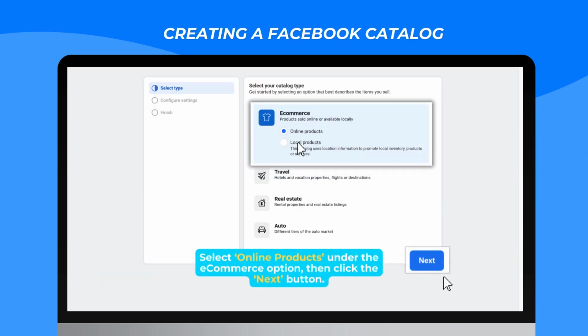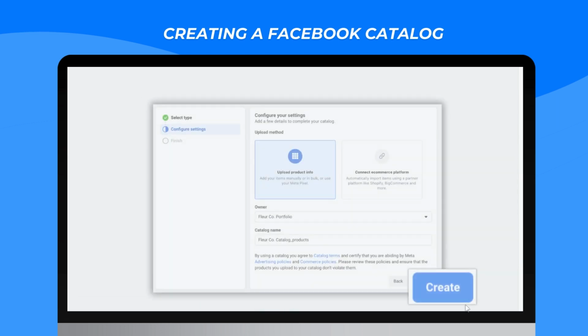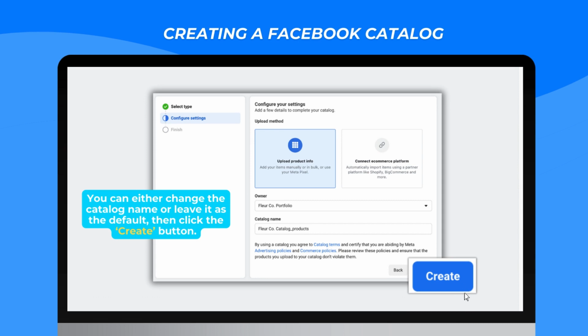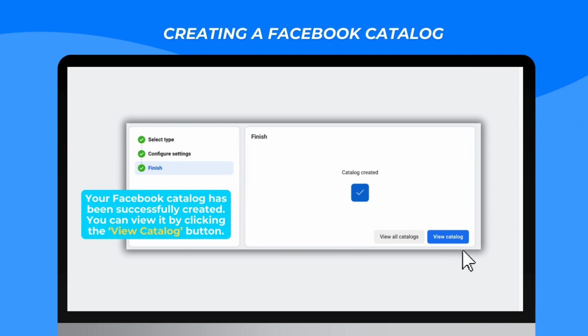Select Online Products under the e-commerce option, then click the Next button. You can either change the catalog name or leave it as the default, then click the Create button. Your Facebook catalog has been successfully created. You can view it by clicking the View Catalog button.